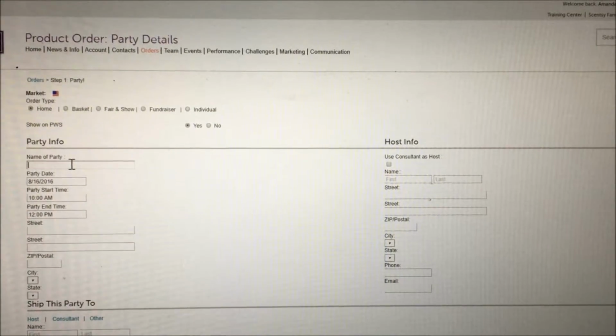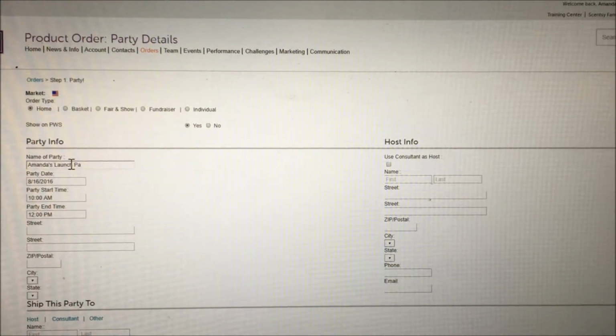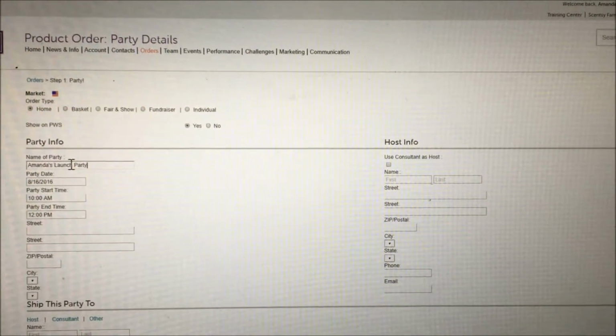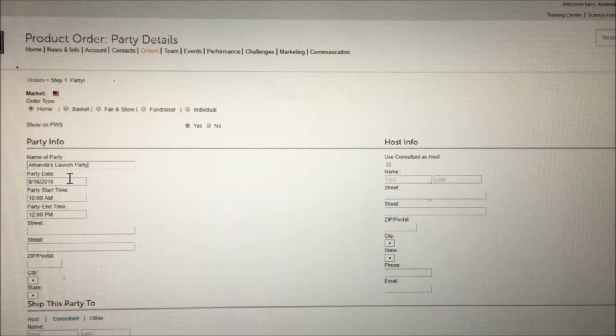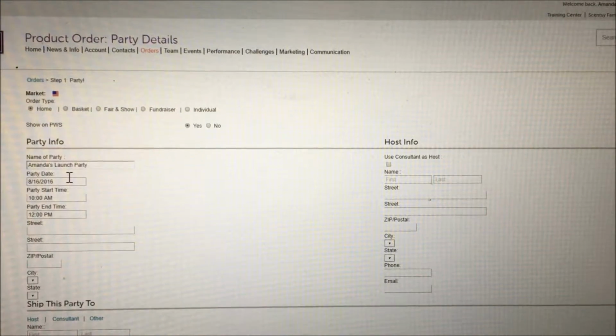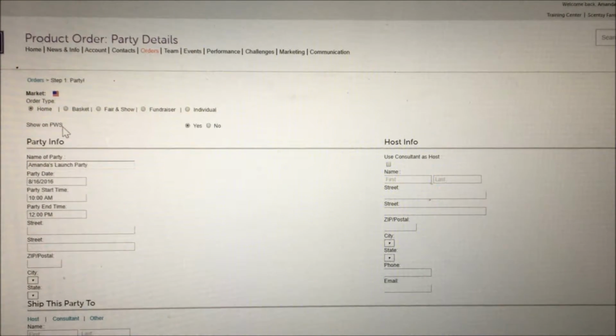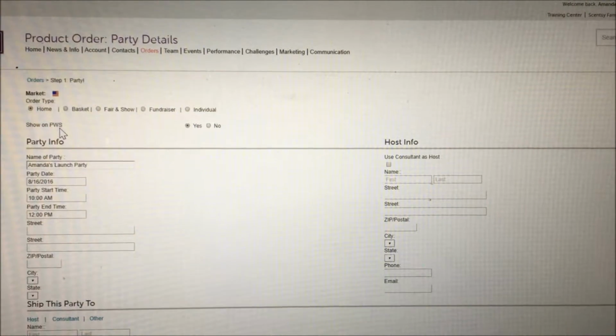So I'm going to put in here Amanda's launch party. Okay, oops, I'm going to spell that right. Okay. So I'm going to put in the name of the launch party there. Now, you want to come up with some really cute, clever name for your party, because see here where it says show on PWS? That means it's going to show a link on your personal website for people to shop from.